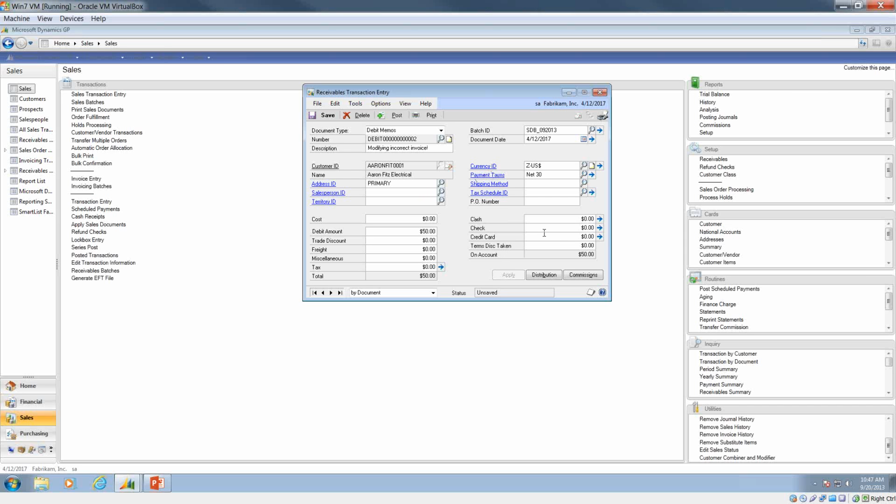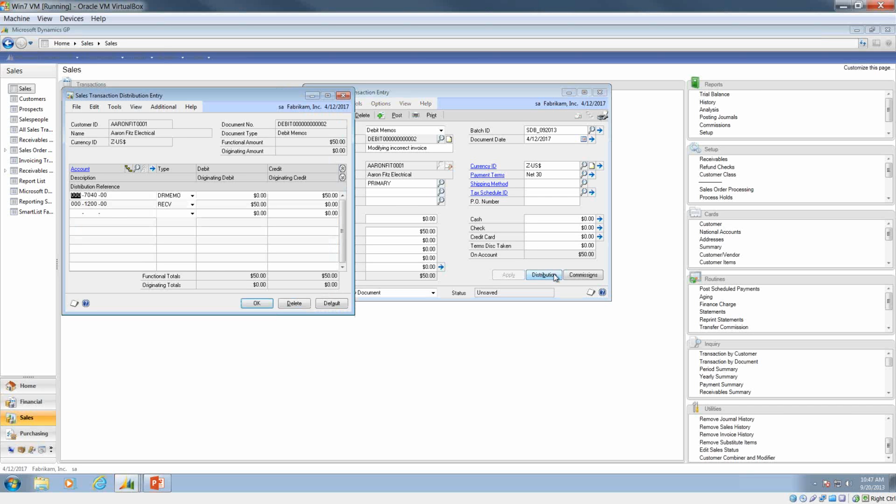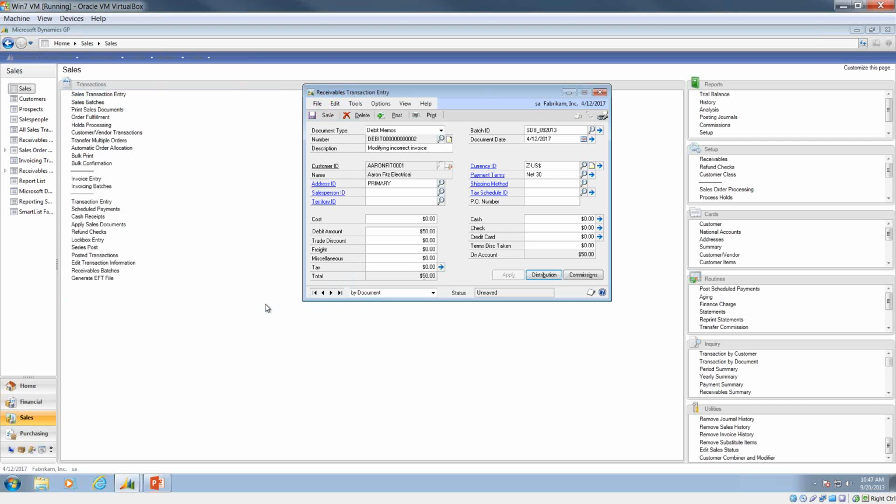You can still enter the payment information here if they applied payment and you haven't entered that information into GP yet. If they've taken a terms discount, you can enter that information here. We're going to have it on account. And then if we simply look at our distributions, you'll notice here that we have our debit memo for $50 and then our debit to receivables for $50. We have the same options up here for our debit memo, but we're going to click on Save to save this document.